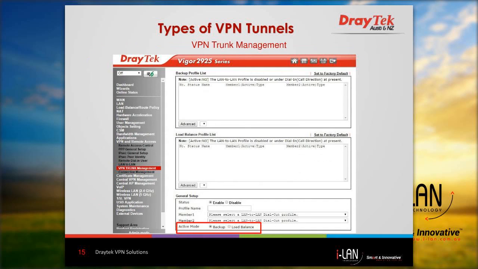And on this slide here, in the screenshot, you can see that there are two options available in VPN trunk management, which I've got highlighted down the bottom. These are backup mode and load balance mode. In backup mode, you have two WAN connections, but the VPN is active on only one WAN connection. If this WAN fails, then the VPN will fail over to the second backup WAN.